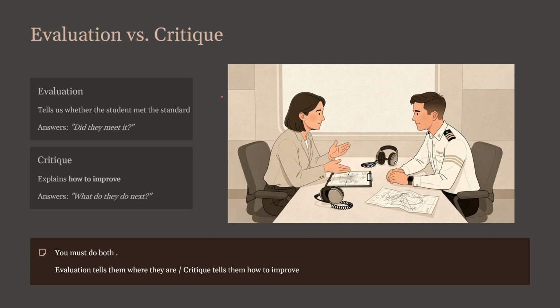For example, I might evaluate a steep turn by saying you met the standard for bank control and heading, but altitude control was inconsistent. That is evaluation. And then I might critique it by saying next time start adding back pressure earlier as the bank develops and monitor your altitude trend sooner rather than waiting until you're already low. This is critique. So evaluation tells the student where they are, and the critique helps move them forward. I think that distinction matters because students need both honesty and direction.